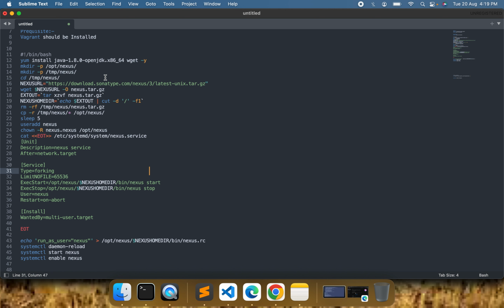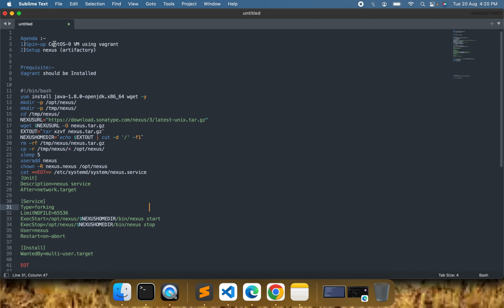I haven't explained these steps because these are self-explanatory, right? And these are easily available as well. You can Google and you will get it. So that is not the agenda. We'll stick to the agenda of how we can quickly spin up a CentOS VM using Vagrant and do the Nexus setup on it. Okay, so let's get started with this.